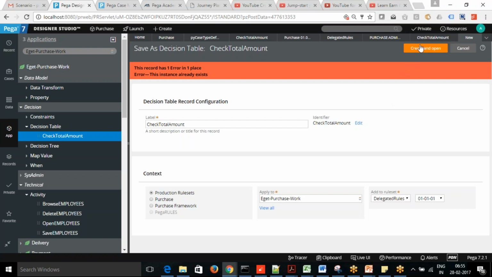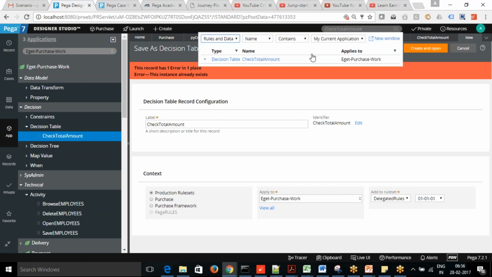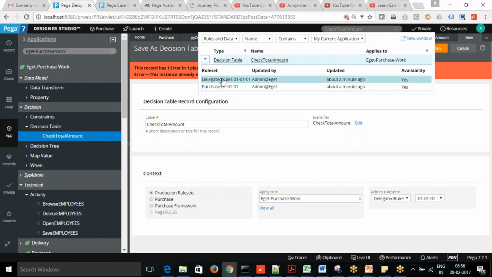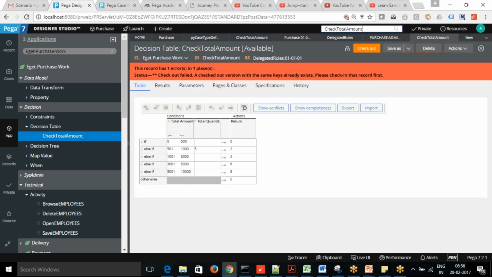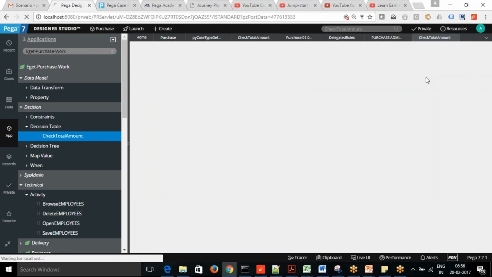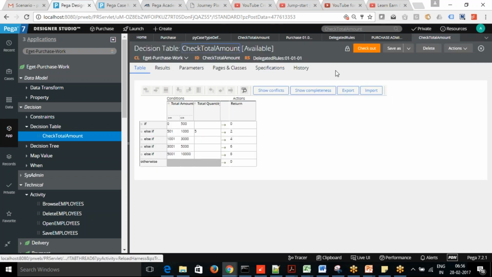This instance already exists. Oh, it's already created there. Just a minute, check total. Yes, it's already created. We don't want to create it once again. So we can see it's part of the delegated rule set.